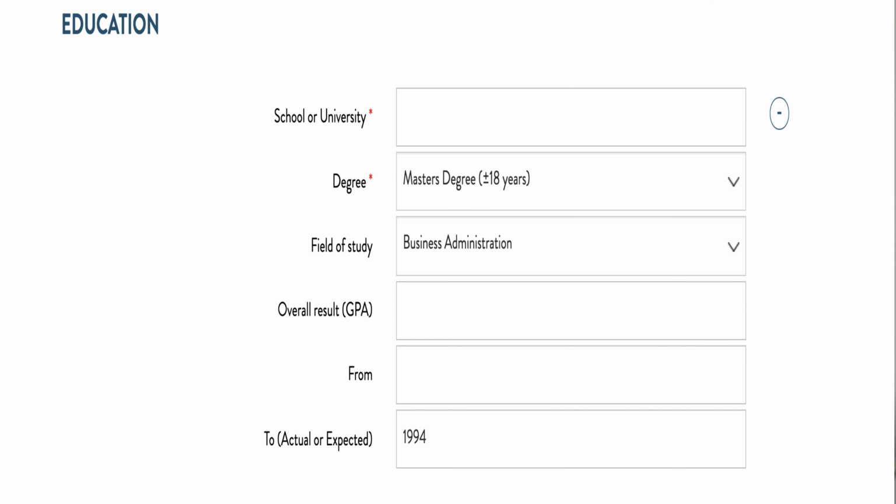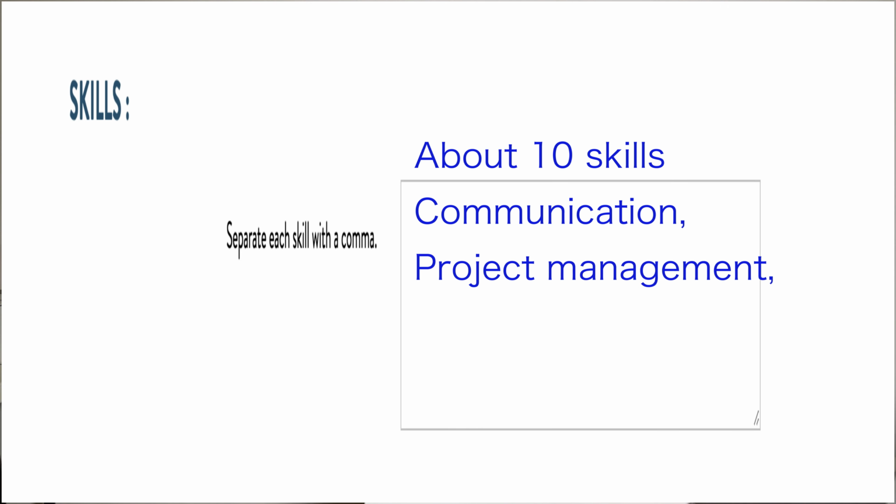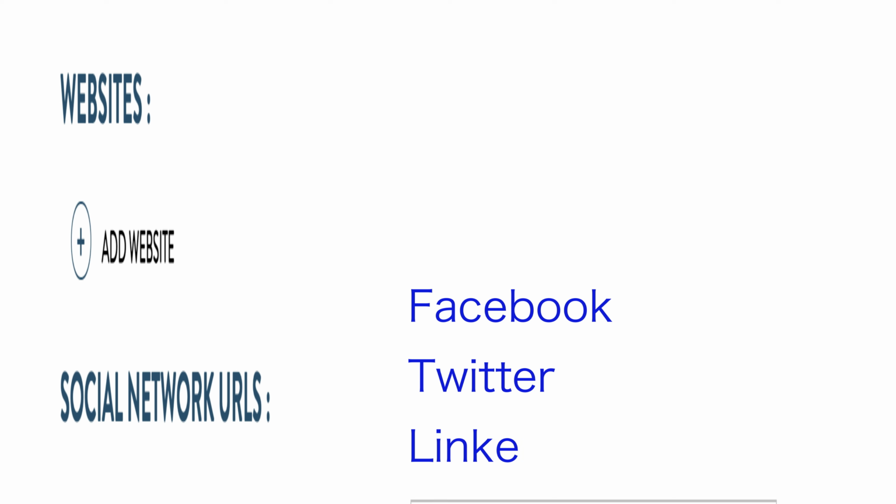Next is education. You can put in simply the college name, degree, major. That's about it. And skills. I would put in about 10 skills. For example, communication, project management, change management, etc. And company websites. If you have your own company website, you can put it in here. And URLs, social media URLs, Facebook, Twitter, LinkedIn, etc.